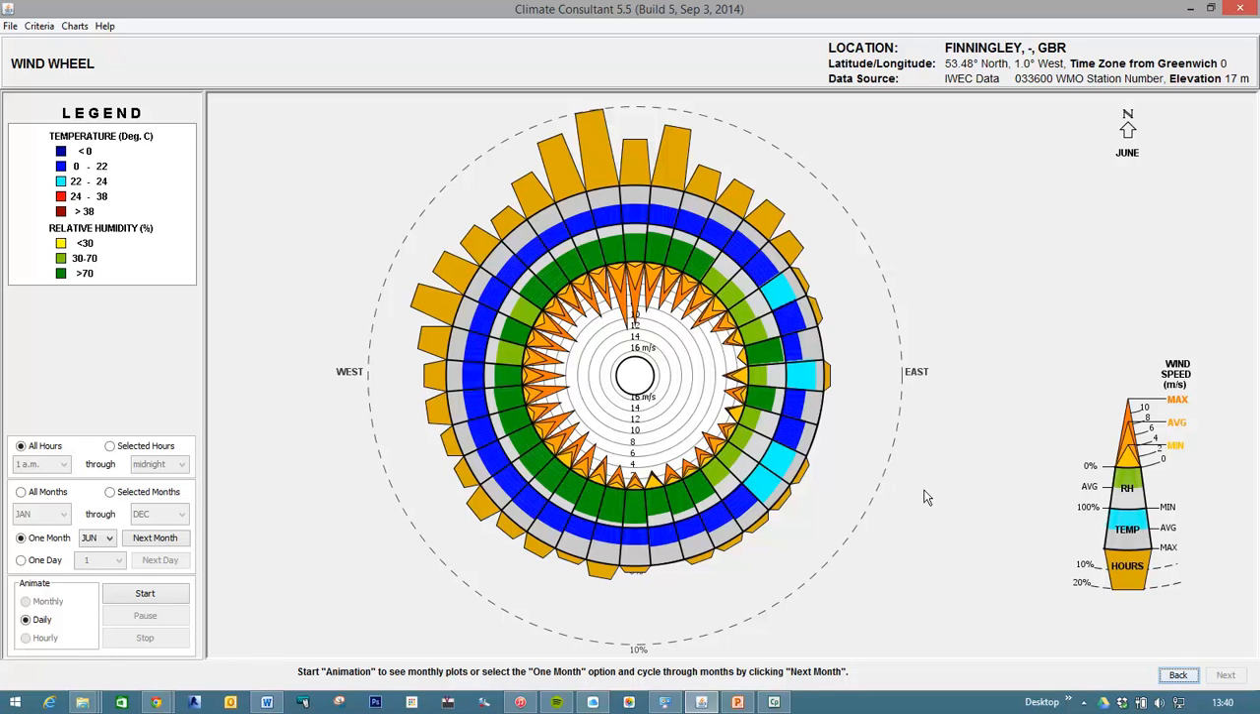Okay, so here we are back at the windrows, and as you can see up here we are at Finningley. Our weather station is Finningley, which is just the airport north of Sheffield. And here's our wind wheel, as they call it in Climate Consultant. It's not the same kind of graphical display as a more familiar windrows, so there's actually more information in the Climate Consultant wind wheel. And you can see here on the right we have a key, and we'll talk through that in a moment.